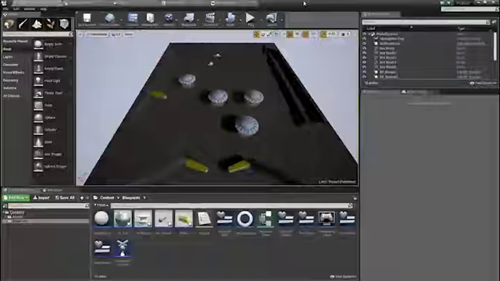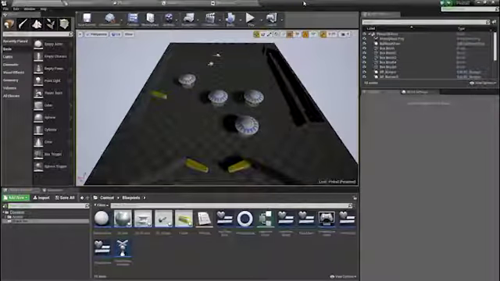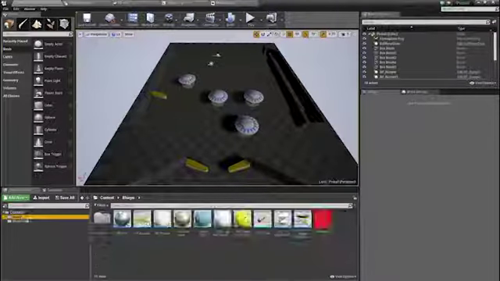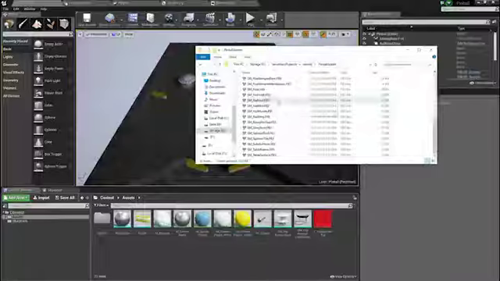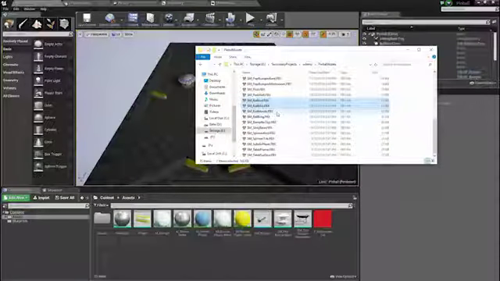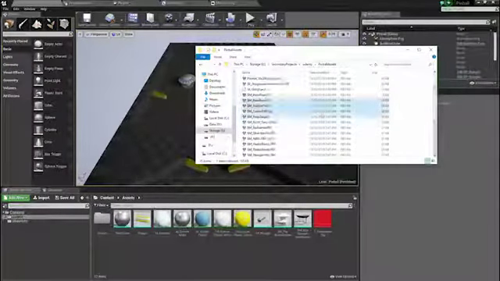For this lesson, we're going to be looking into the spline tool. It's one of the most powerful yet underutilized tools within Unreal Engine 4. So for this, I'm going to need to import a couple of extra assets. I'm going to be importing rail end, rail mid, and rail mouth, just to start with.